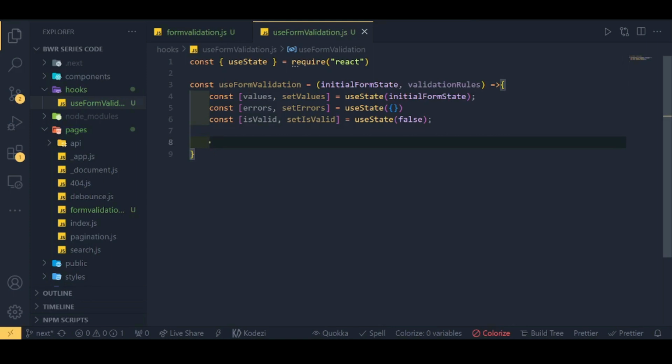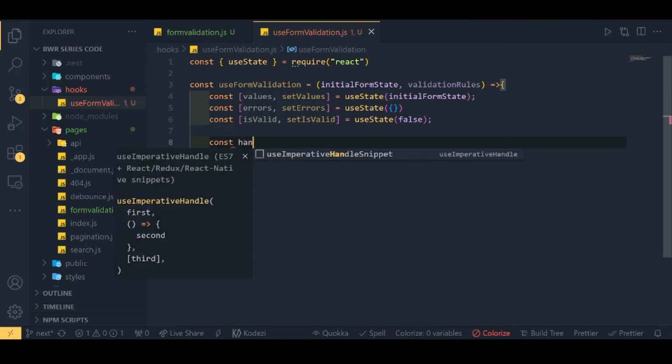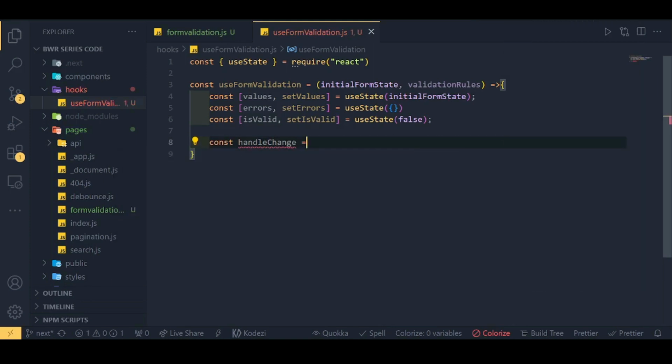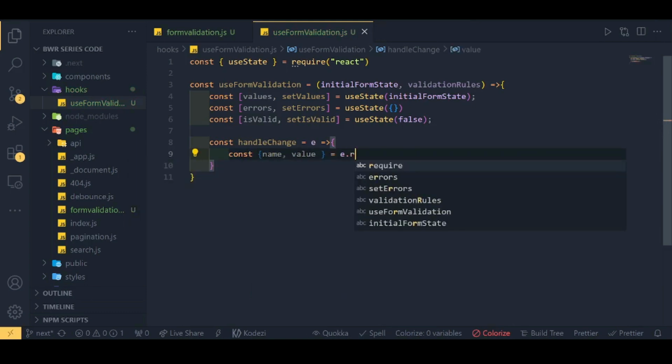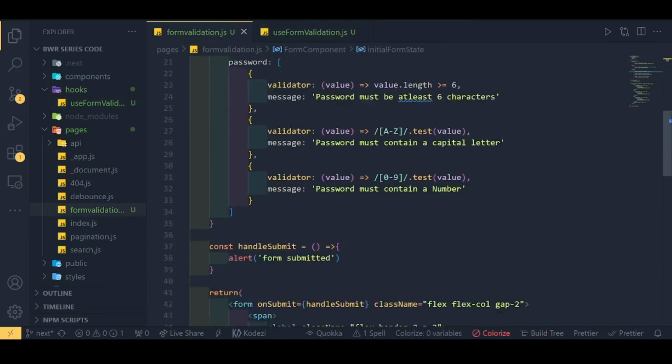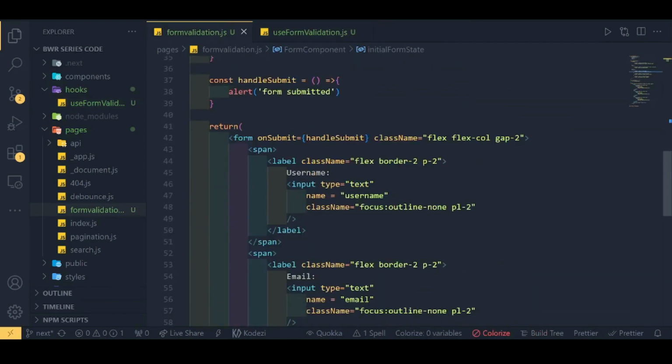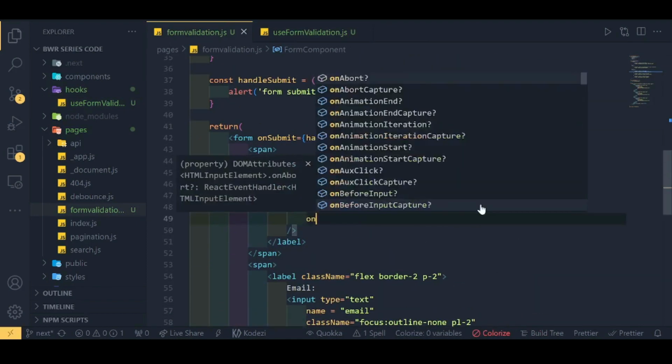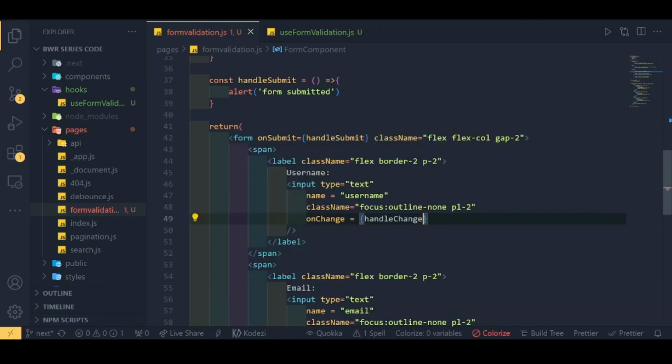Now there will be a handle change function. So let's name a function handle change, and this will be having an event. We will be destructuring the name and value from the event dot target. Let's suppose we are using this handle change function inside this input field. So I will just type this on change handle change. I haven't imported that, but never mind.